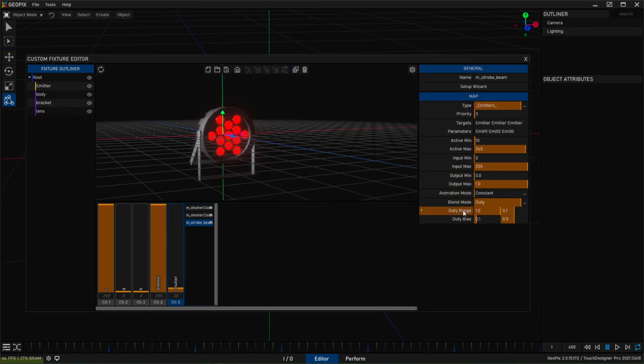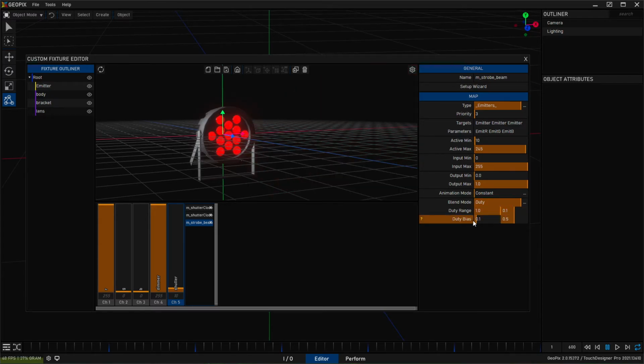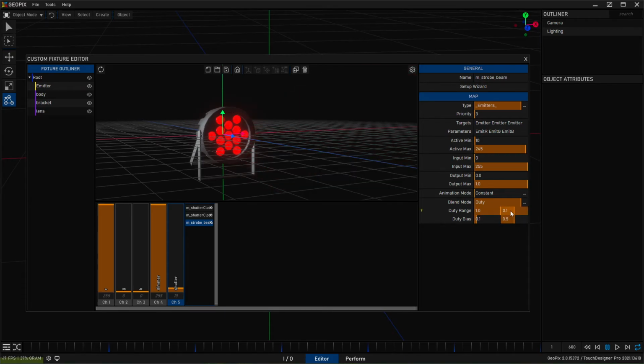And so yeah, basically the duty range, this is your time window for the duty cycle, and that gets smaller as the strobe effect gets faster, right? Because as it speeds up, you're repeating that more quickly, or it's over a shorter amount of time. And then duty bias is how much of that time window is devoted towards being on versus off. So 0.1 means it's on for 10% of that 1 second, and then over here it's saying it's on for 50% of that 1/10 of a second.